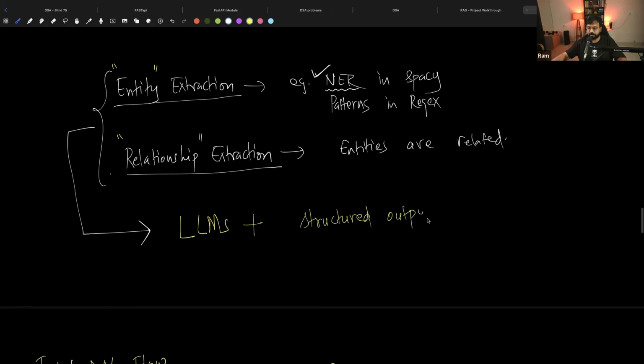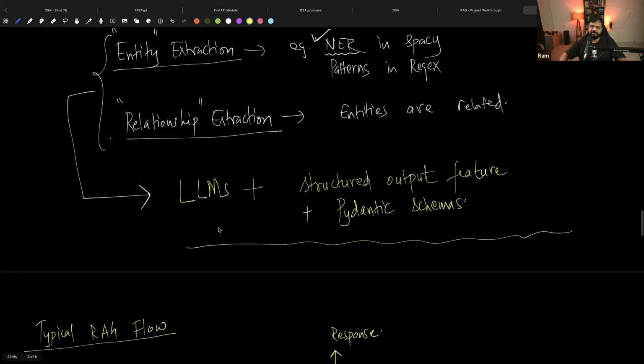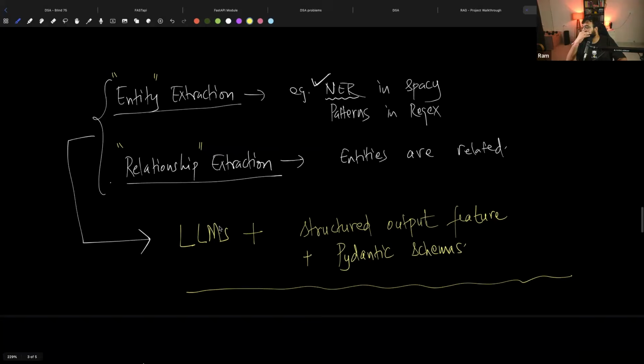Do you guys know what is the structured output feature in LLMs? Yes or no, please tell me. Or using Pydantic schemas, we will define some schemas and we will ask the LLM to extract those schemas. Okay, Pydantic schema or structured output means when we are asking an LLM to respond in a given format.